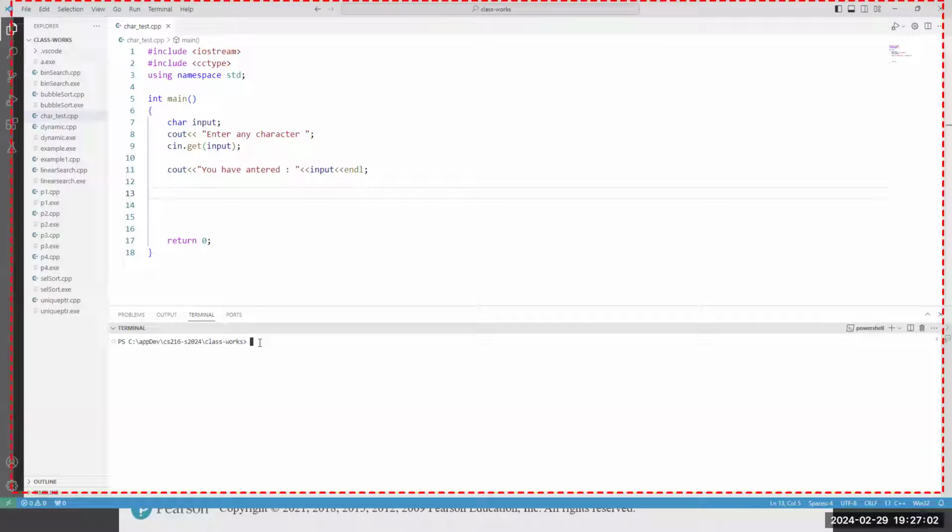So we can do g++ -o character_test.exe and then the program's name. So it compiles, and if you run it and then you enter any character, let's enter A, then you have entered A. So it works end to end.